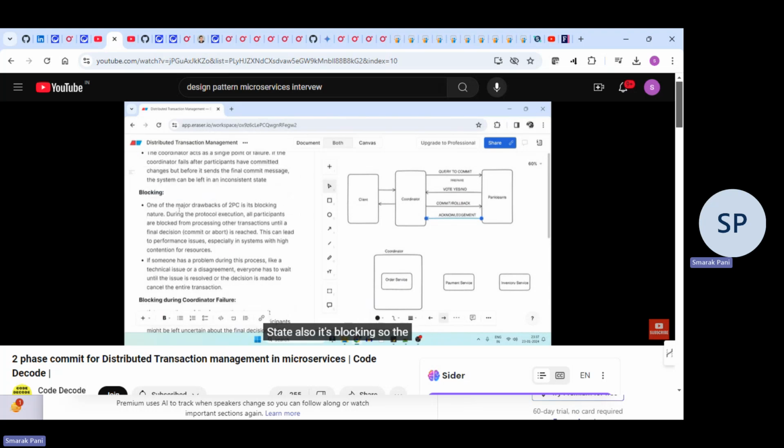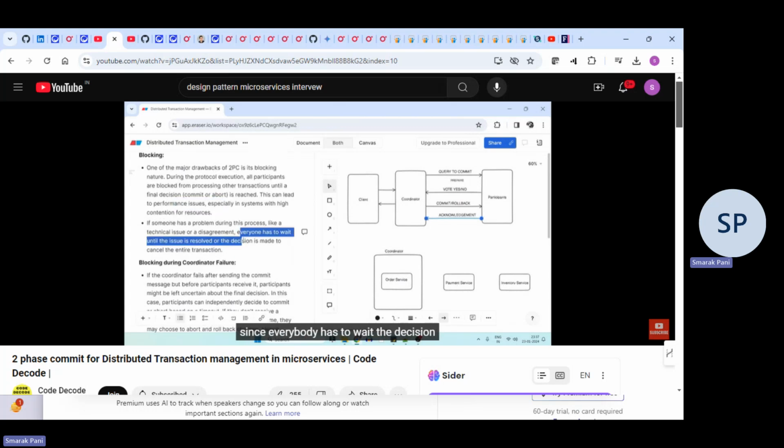Also, it's blocking. The synchronous nature has a blocking issue. During the 2PC execution, until the inventory service makes sure that yes, the quantity is there, payment cannot be taken. So this leads to a performance issue. And since everybody has to wait, the decision is completely blocking.